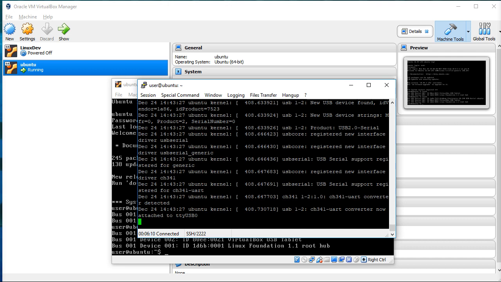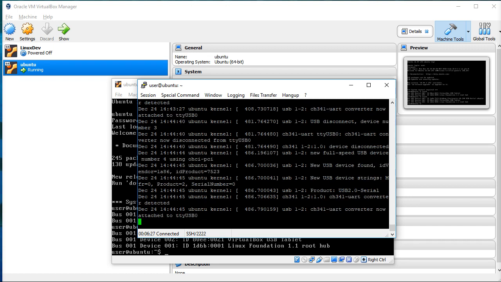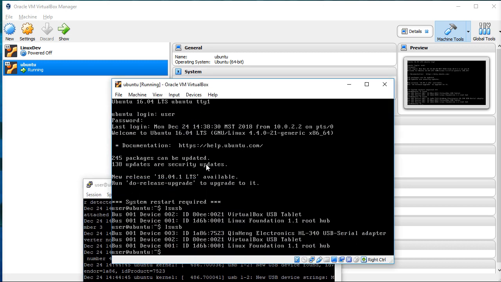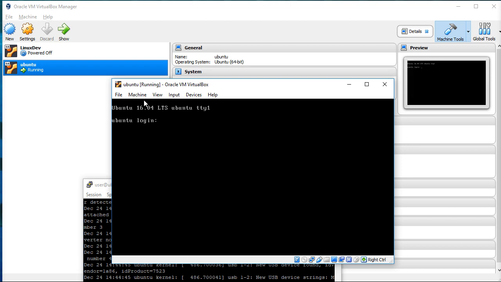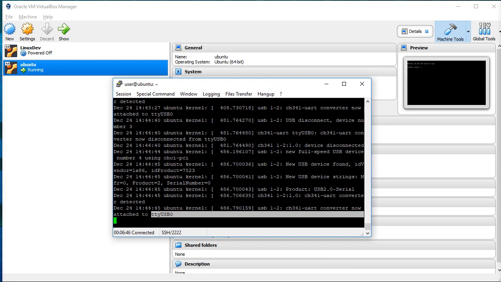Okay. So if I were to detach right now the USB programmer and then reattach it, it tells me here that it's attached to ttyUSB0. And I guess here we can put exit and just detach the GUI so it can go back to the background, because we're using PuTTY for this.